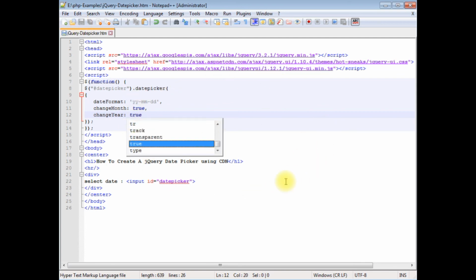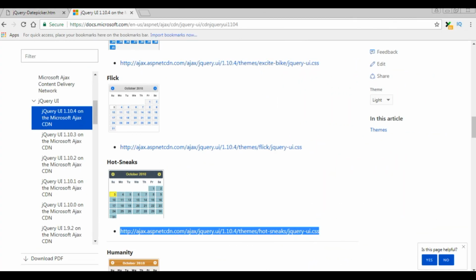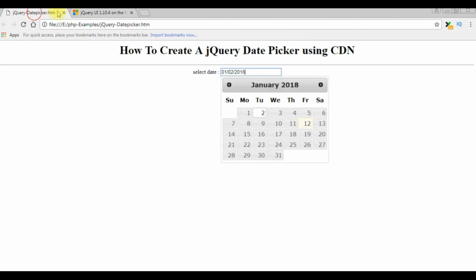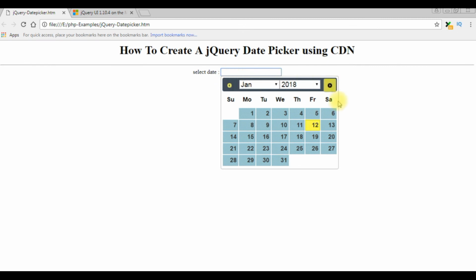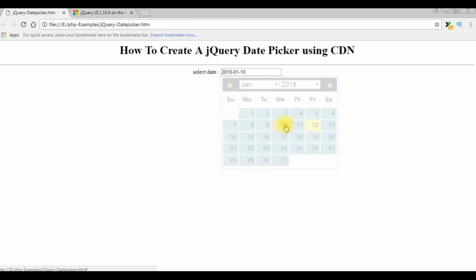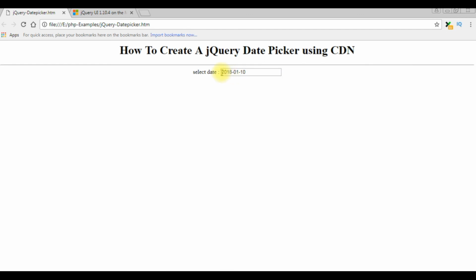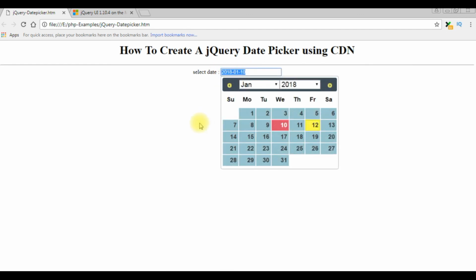We'll check the output on the browser. I'm reloading the browser. I'm selecting the input control. Notice here we got a new theme to the calendar as well as the month and the year. I'm selecting the date. See, the date format has been changed.